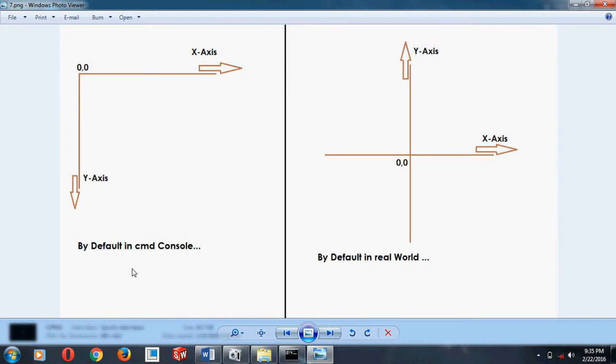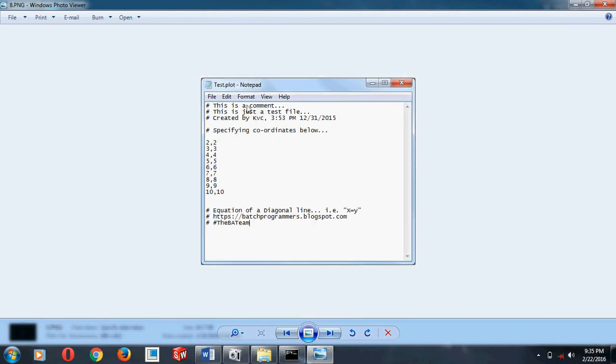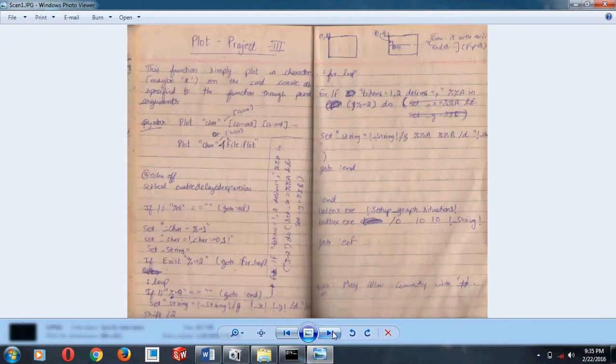This is a view of a simple plot file. A line after a hashtag is a comment, so you can write anything after writing hash. Just specify the coordinates without hash, and then you can save it as any name dot plot. Next, this is our plot project. It is the code of the plot file that we have written in our notebook.